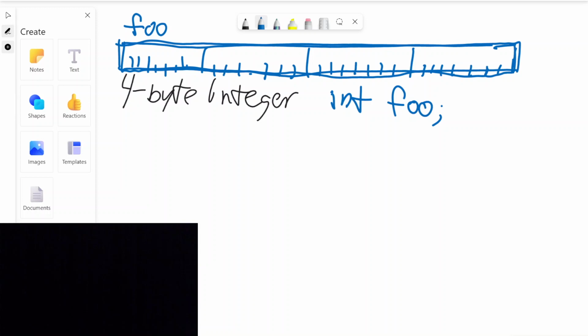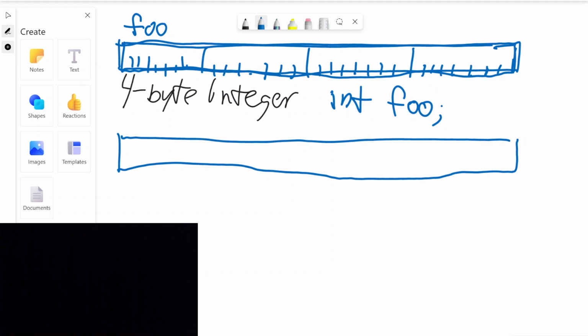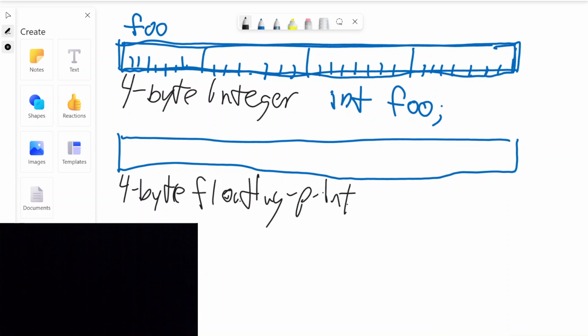We can also make a 4-byte floating point number in C and C++. The type for that is called float. So we could call this float bar, foo and bar. Bar sets aside another 4 bytes of memory.